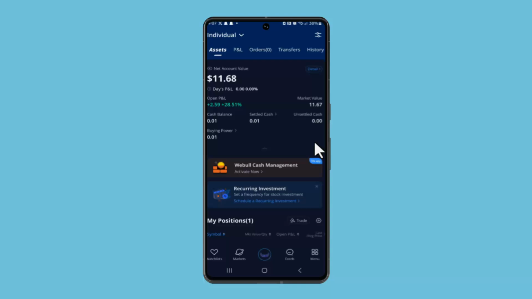Next, you want to add or select a linked bank account in your name and enter the amount you wish to withdraw. Next thing you need to do is tap submit withdrawal request to review the details, and once the transaction is initiated you could confirm the withdrawal and you'll be able to see that you successfully withdrew money from the WeBull app.